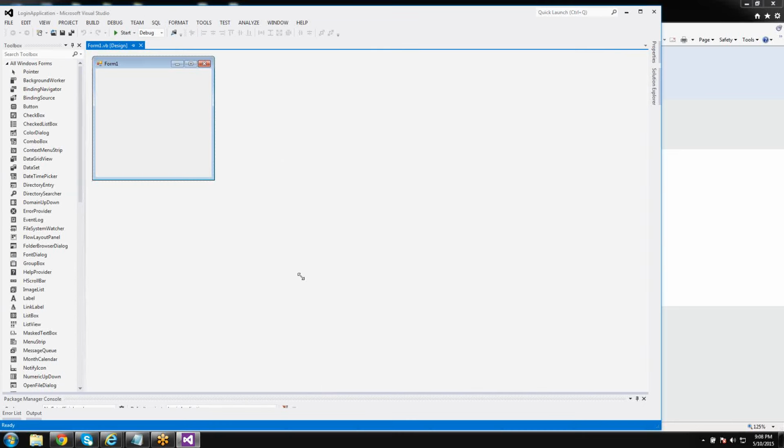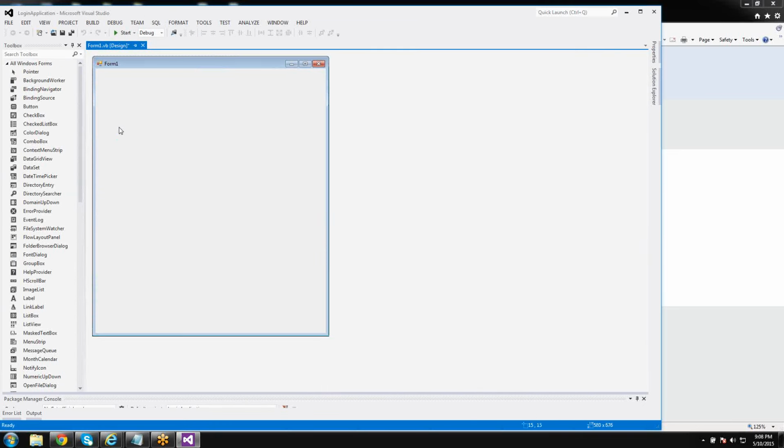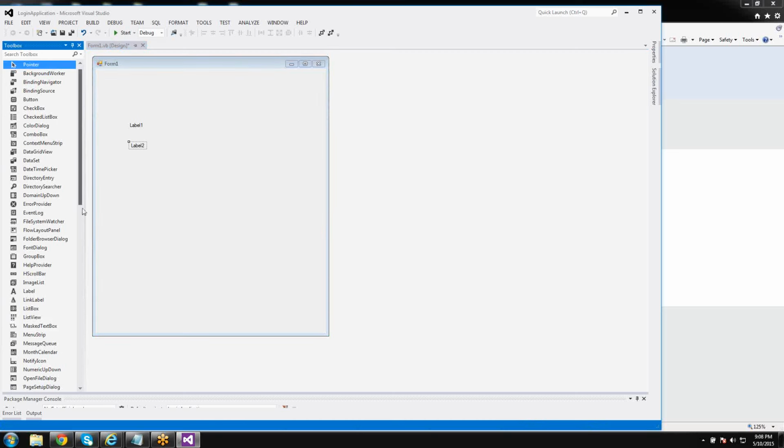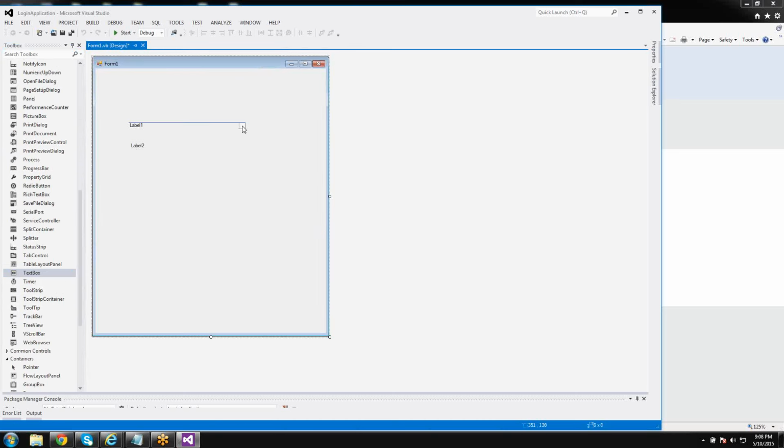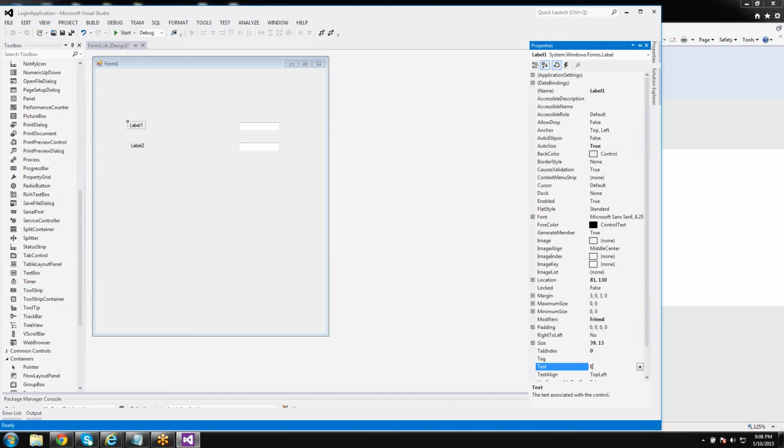So we shall create this application with two labels, label 1 and label 2, and two text boxes, text box 1 and text box 2. For this label 1, again in the same way, I will write it like "Enter name".